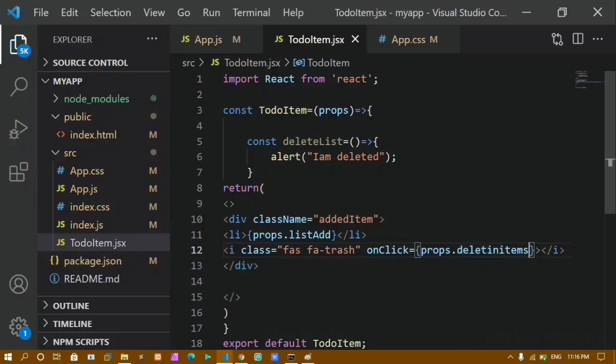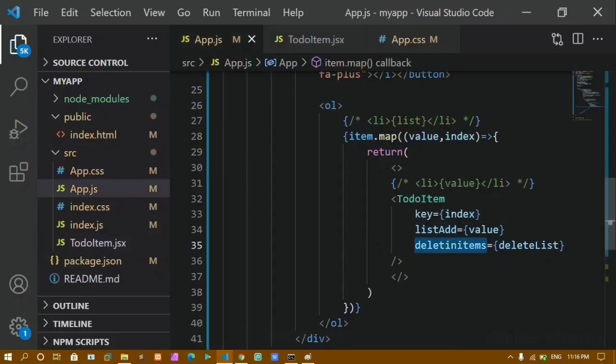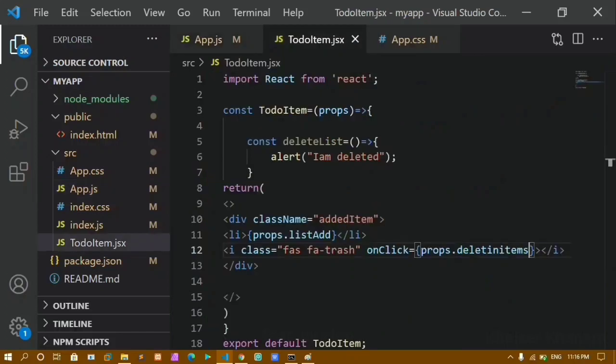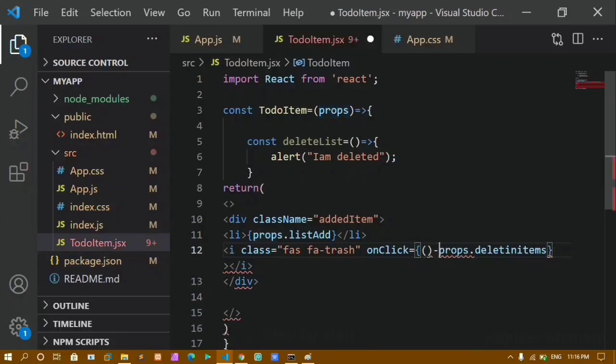Now we have to know which value should be deleted. So for that I'll be using this index, or you can use either key or index. I'll be using this key value. This will be unique, and each element will have its own index number. So using this key I'll be accessing the ID of that particular element. To access that, instead of directly calling the function, I'll be using my fat arrow function. Here inside this I'll be passing this fat arrow function.